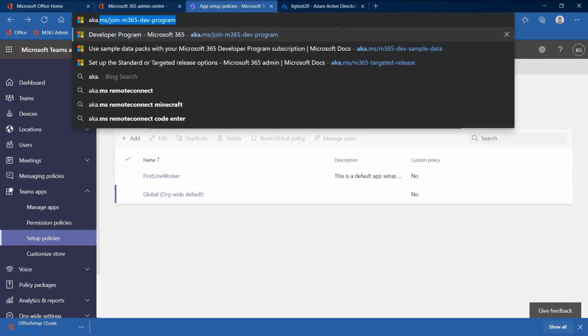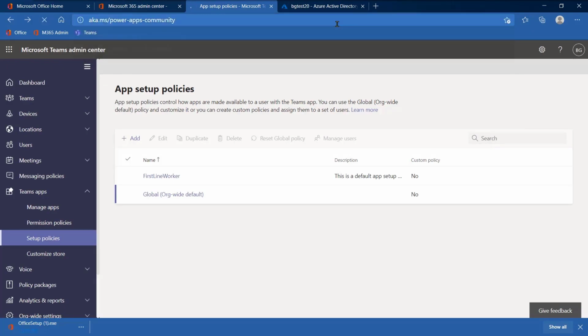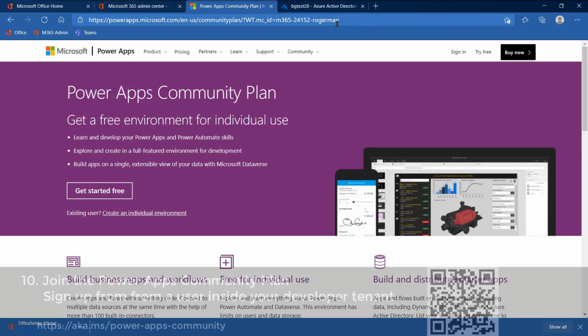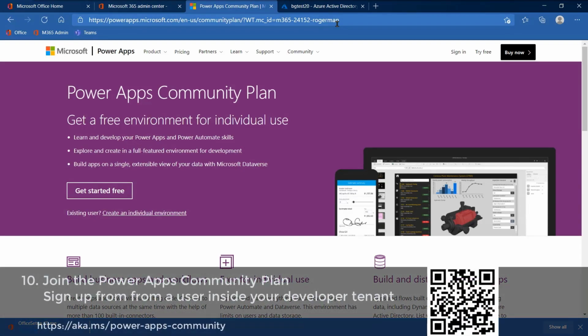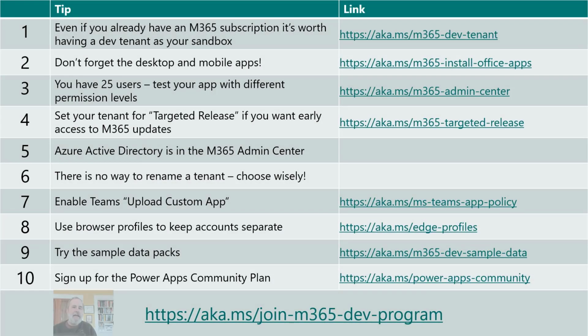For my last tip, I'm going to go back to my developer tenant login, and I'm going to go to aka.ms/PowerAppsCommunity and just show you that you can also get a free Power Apps account. And if you log in with your developer account, then it will be attached to the same tenant. So this way you can use Power Apps, Power Automate, and all the Power Platform tools with your Microsoft 365 tenant. So here's a summary of all 10 tips.